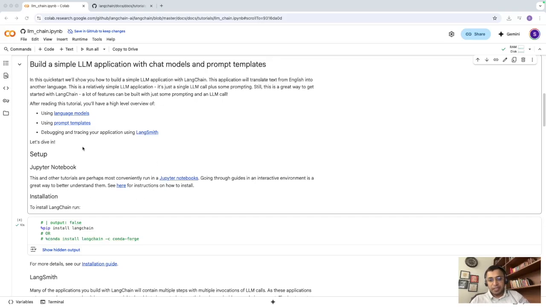So this is basically a Jupyter notebook. We'll go through the content in this. I'll put a link in the description below with the link of the GitHub so that you can go and check it out.